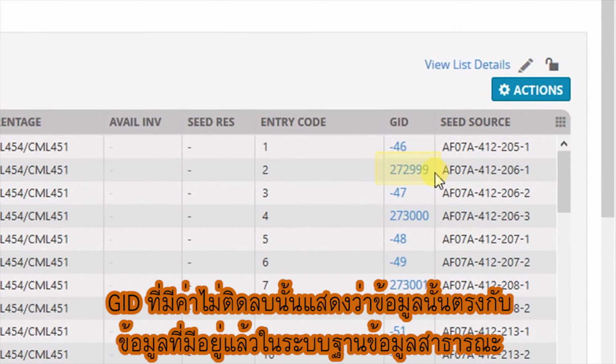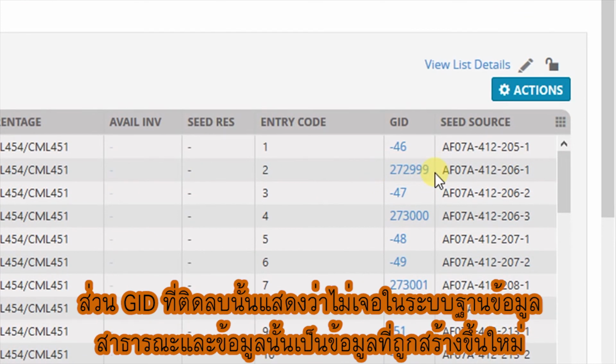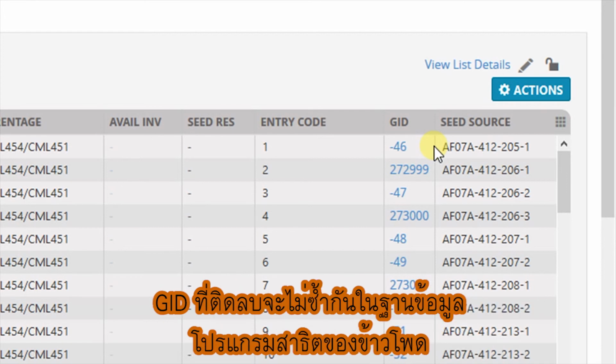Positive GIDs indicate that imported germplasm were matched to the public database. Negative GIDs indicate that no match was found in the public database and that a new entry was made. Negative GIDs are unique to the Maize Tutorial Program database.